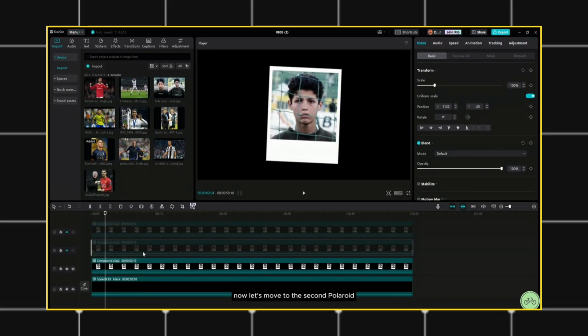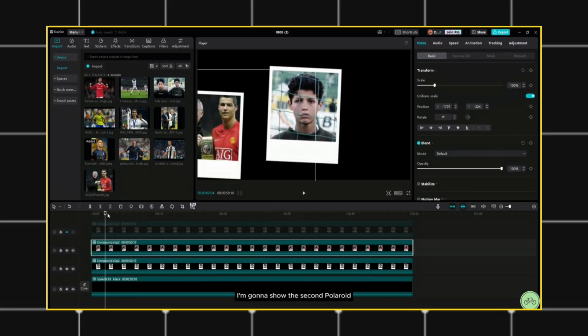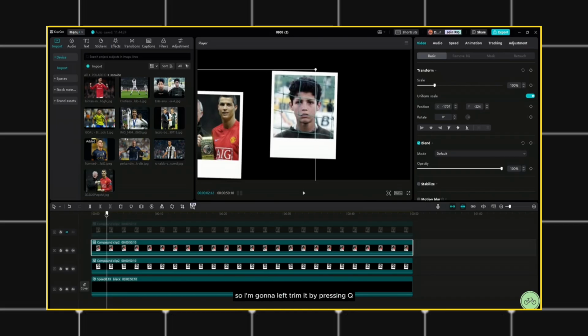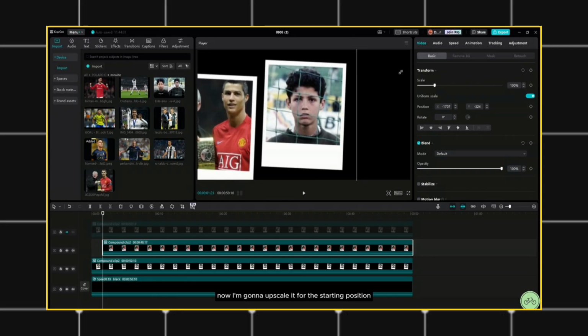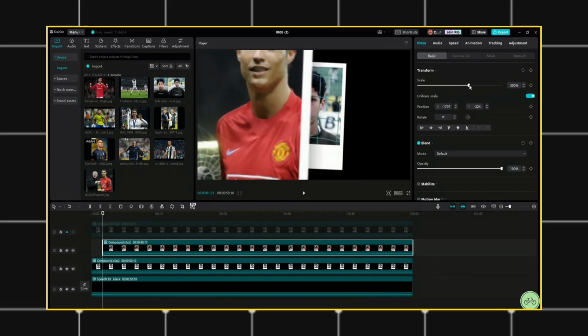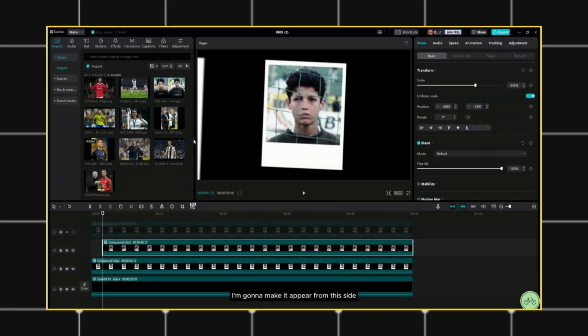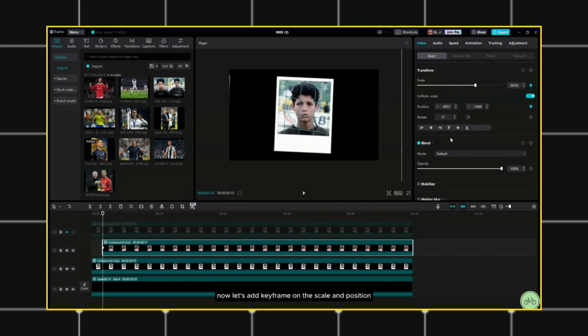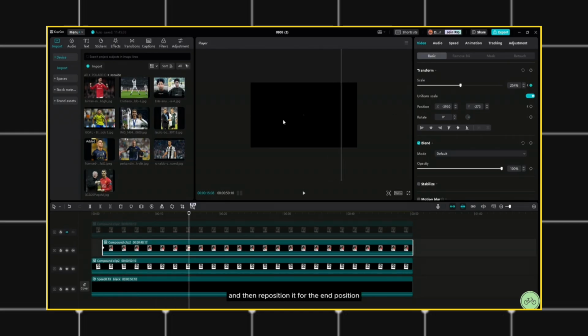Now let's move to the second Polaroid. Let's enable it. I'm gonna show the second Polaroid starting from this frame, so I'm gonna left trim it by pressing Q. Now I'm gonna upscale it for the starting position. I'm gonna make it appear from this side. You can improvise if you want a different movement. Now let's add keyframe on the scale and position. Move forward 12 seconds by pressing Shift and the right arrow key 12 times, and then reposition it for the end position.